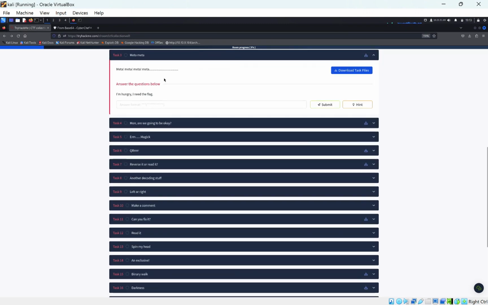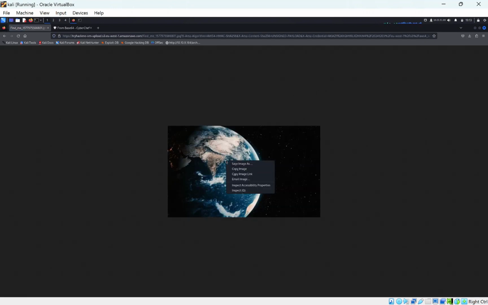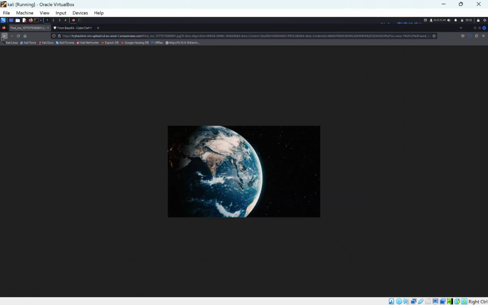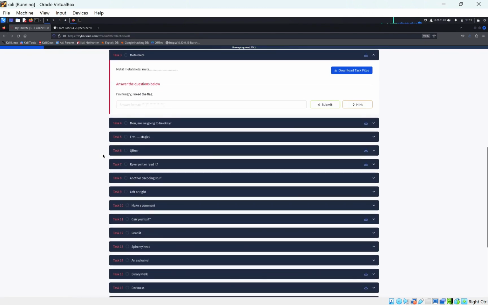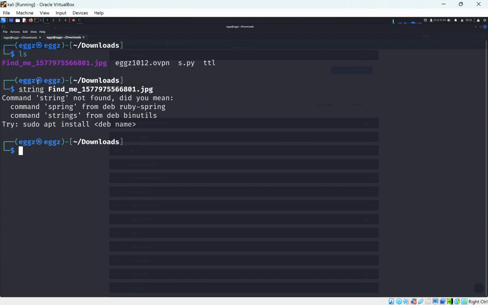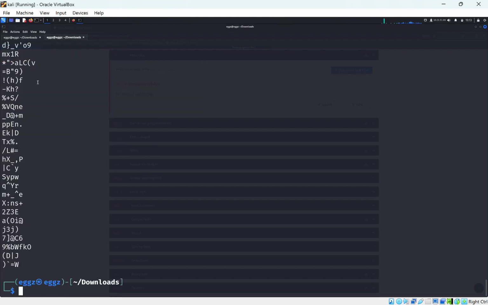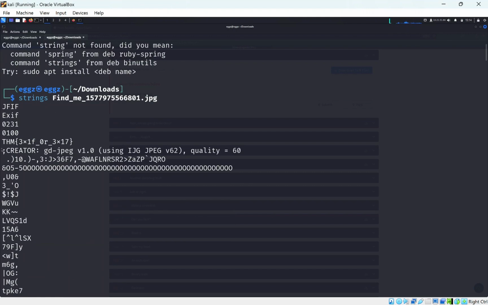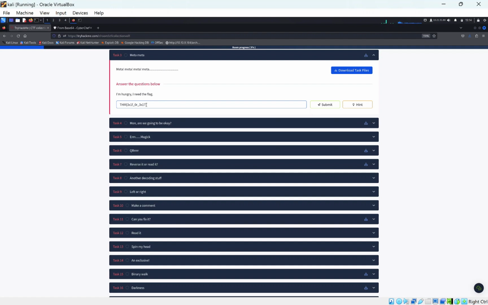You can do to and from, which is pretty useful at decoding hashes or any form of encryption. So let's do meta. This will probably be metadata from a file. So let's just copy this. Let's save image as and save to our download directory. So we're in our downloads. Let's do ls and we want to do strings dot find me. Oops, my mistake, strings with an S. And if we go up, we should have the flag. There we got TryHackMe here. So let's paste that in, and that's the third one done.